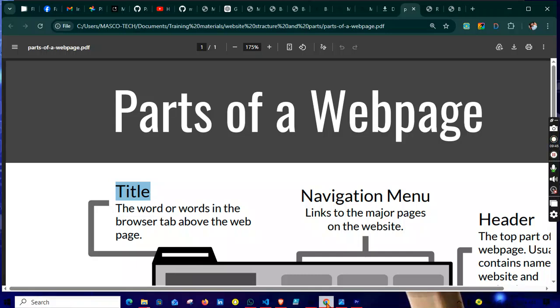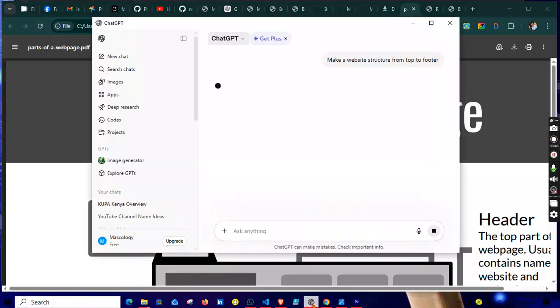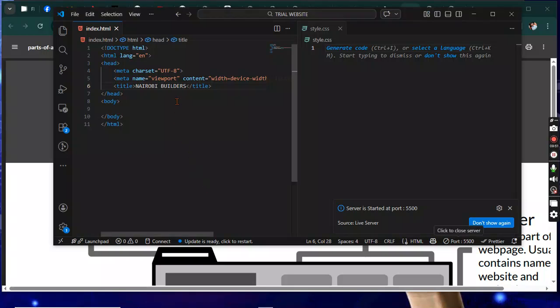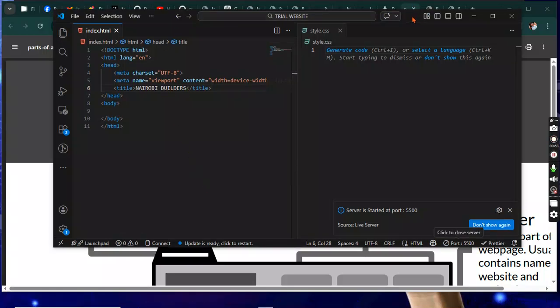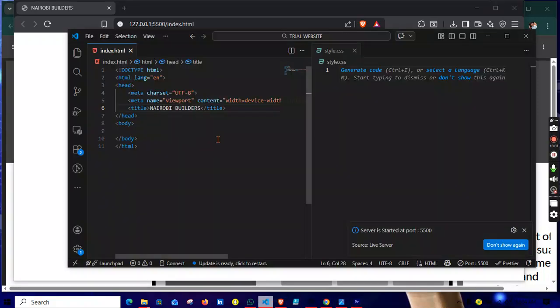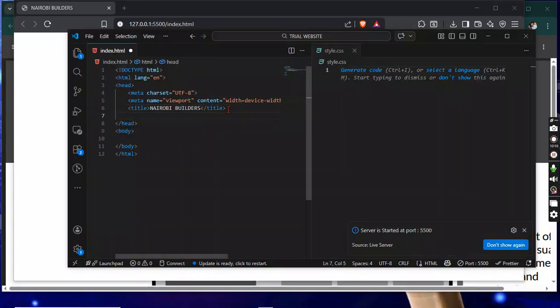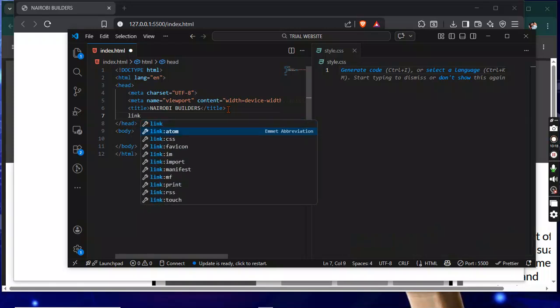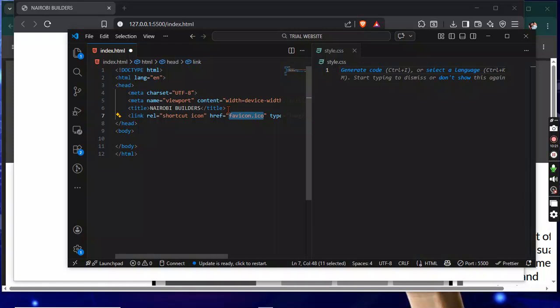displays on the tab. Okay, so number 2, inside here, as much as we are doing Nairobi Builders, we also need to have a logo. We don't need to have a globe logo here. We need to have our logo. To have your logo, you place it under here, also called favicon. You start with the link and look for favicon. Link favicon. So this is where we place our logo.